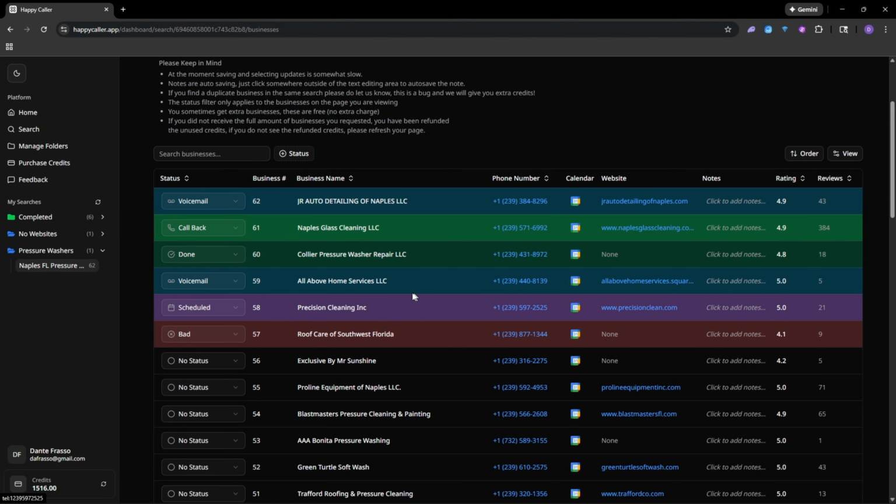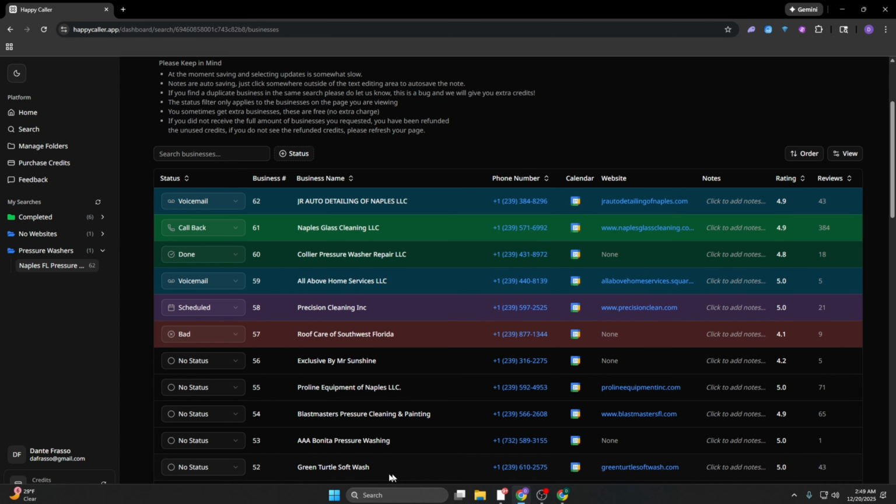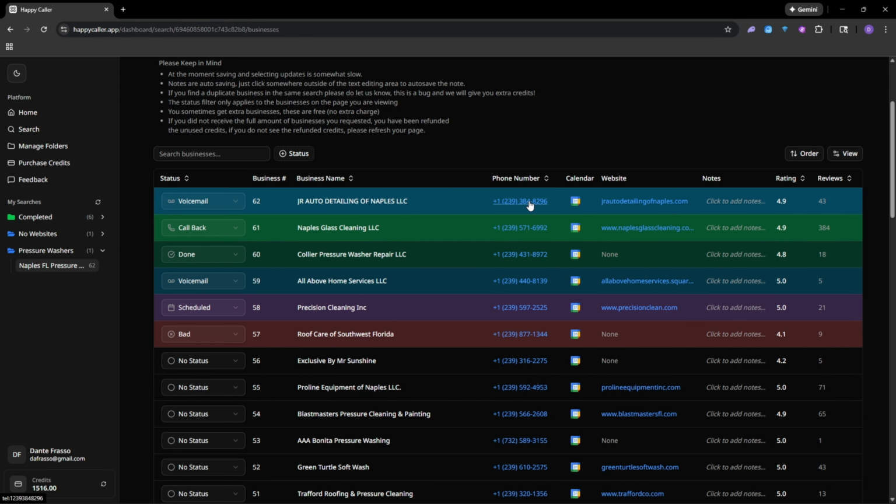Here you'll see the actual call list. So once the list loads and you receive your clients, this is what you're brought to. You have a list with the status. You can update it right here, the phone number on mobile. This is actually an auto dialer. So if you click on the number on mobile, it's going to instantly call the number for you.